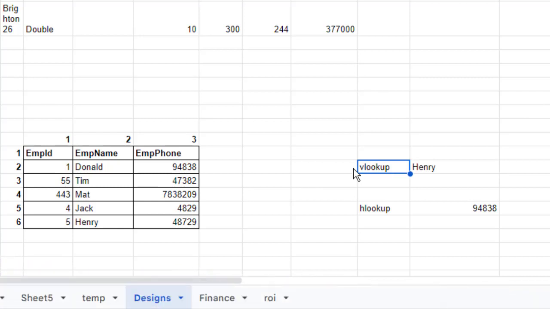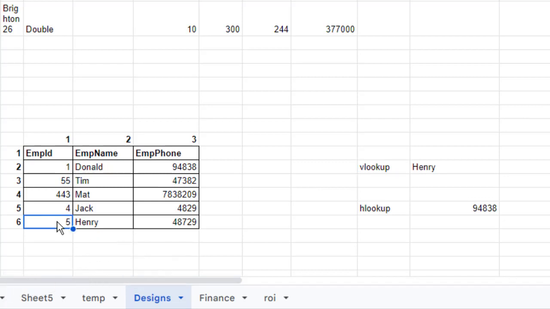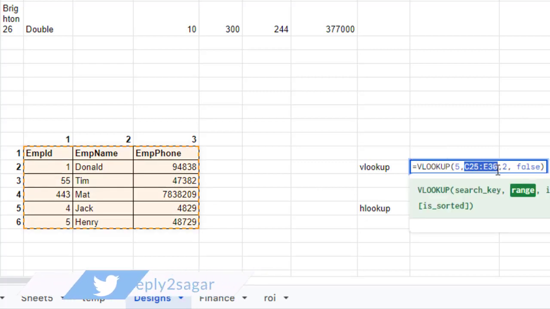That means we specify the value in the first column, and then Google Sheets is going to scan the records vertically. So let us say I want to get details for this record, where the value in the first column is 5. So what I can do is write something like this: VLOOKUP 5. 5 means I'm interested in the record for the employee ID 5. Then this is the range. This is basically our data.